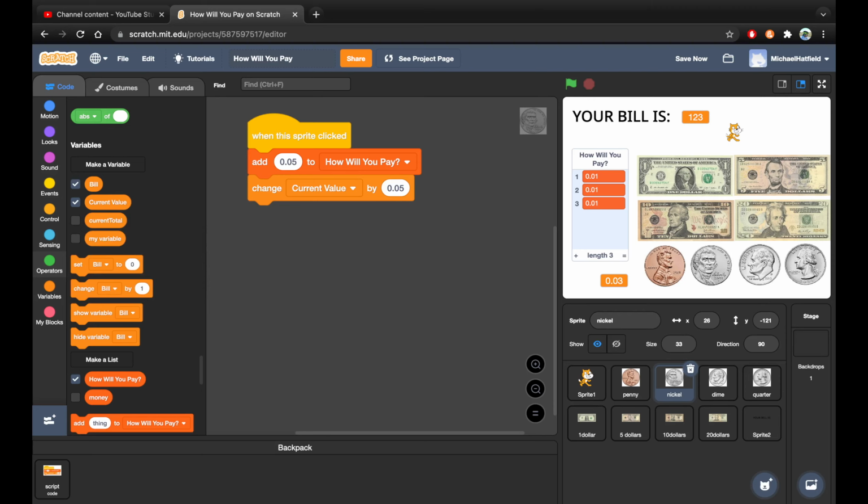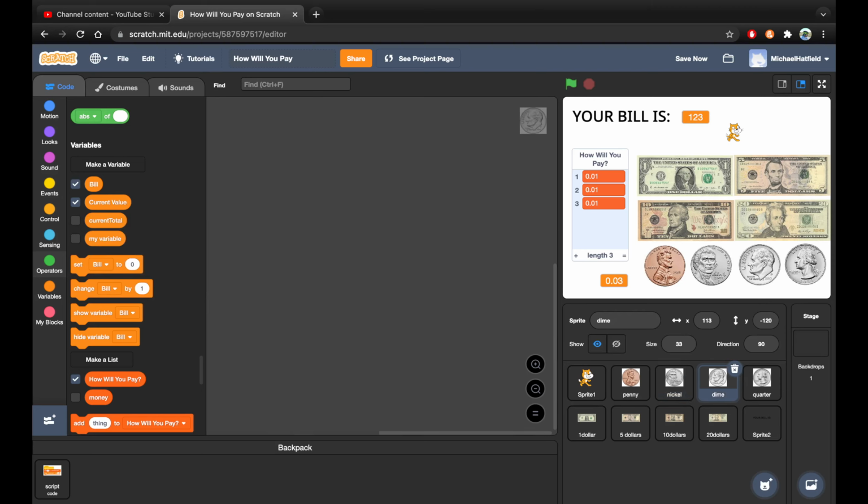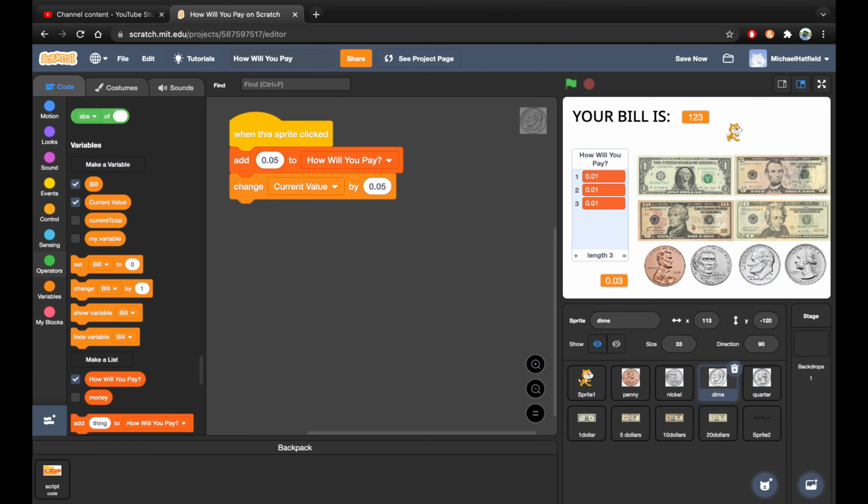All right, so for dime, we want to make sure the dime's selected. Always check your ghost, and then we can throw this in here. Now that's the right one, because it has the how will you pay list, and it has the current value, which is the variable that we use right here. All right, dime is worth 0.10, so add 0.10 to the total. And now let's test that.